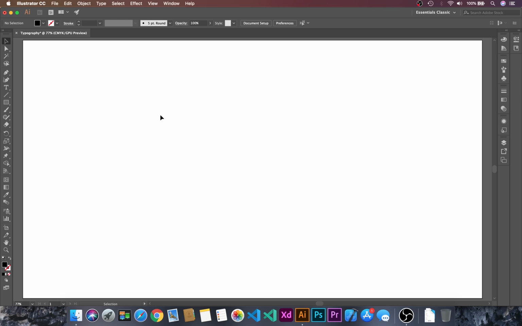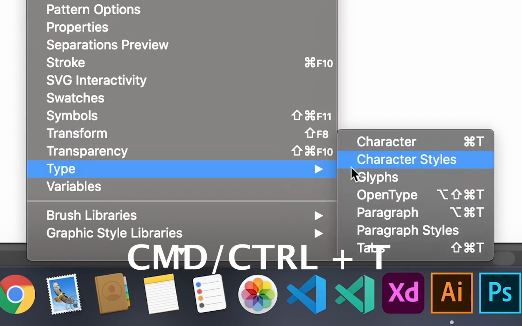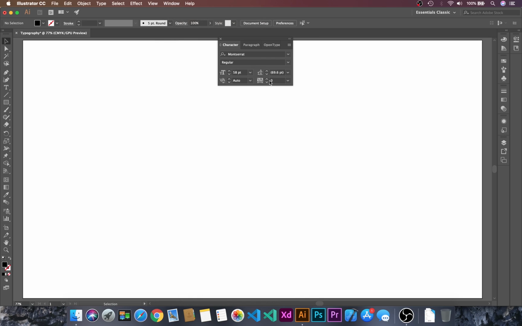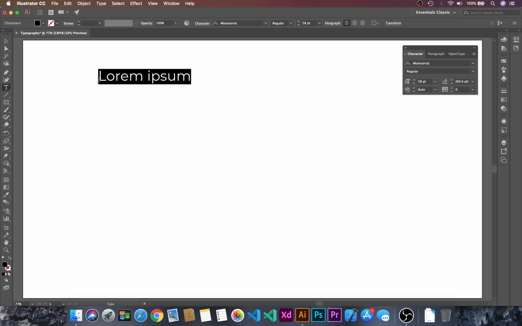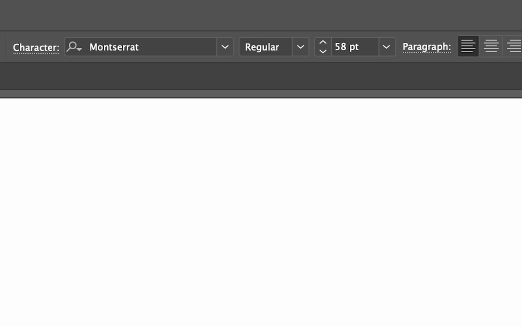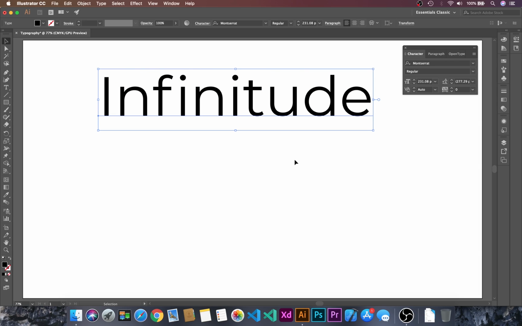At first, let's go to Window, then Type, and then Character. Let's put this aside, and at first let's type a text, that is Infinitude. I have chosen the font Montserrat, Regular, and the size is 58. Let's resize this. In typography, at first we will learn kerning.